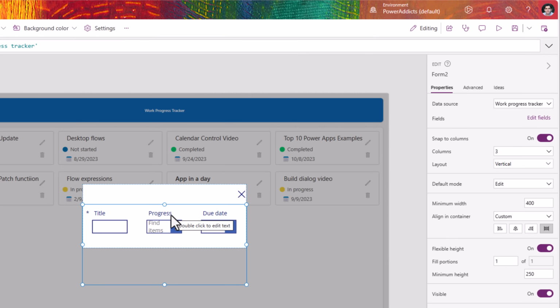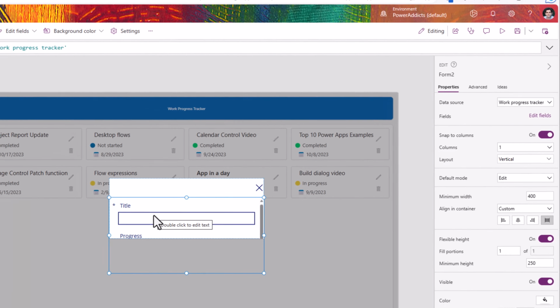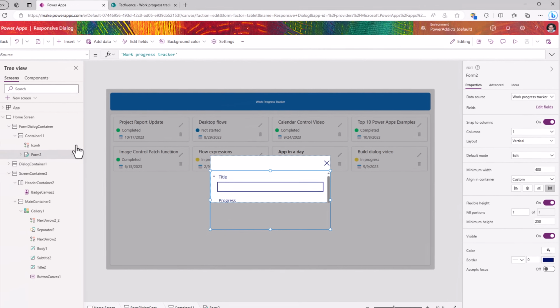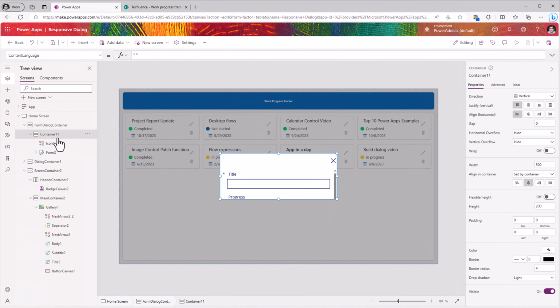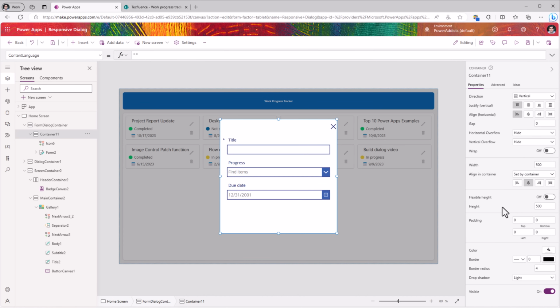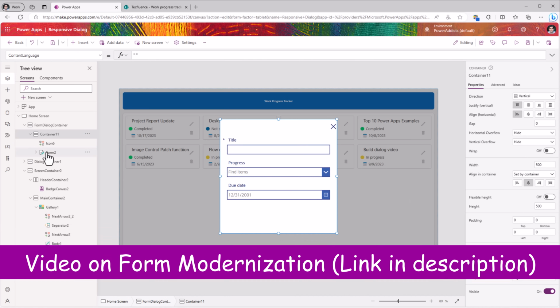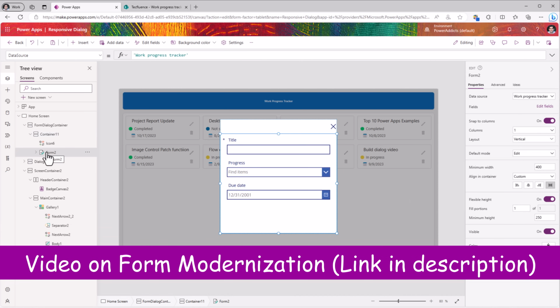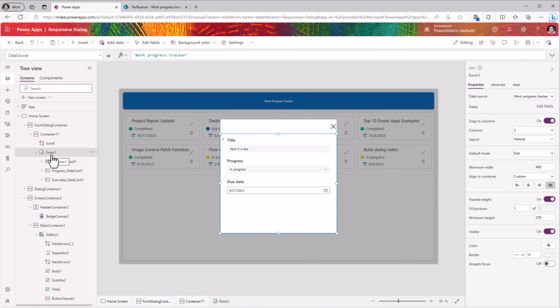So it's gone ahead and added the columns or the fields from my data source. The columns property for the form control, I'll set it to 1. So it shows 1 column per row. And this container needs more height to show the form control. So the height property for this container, for now, I'll set it to, let's say, 500. Now this is a classic form, so all my controls are classic. I've done a video showing how you can modernize this. So I've gone ahead and modernized the form.